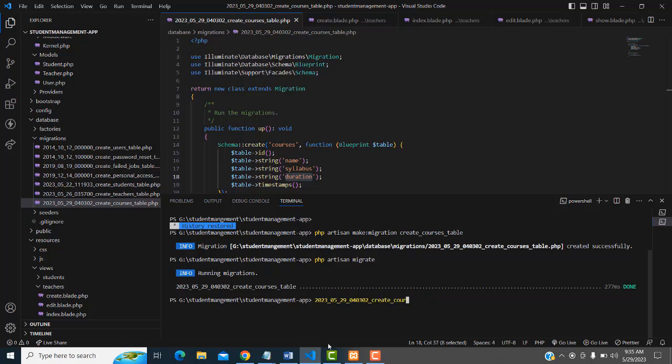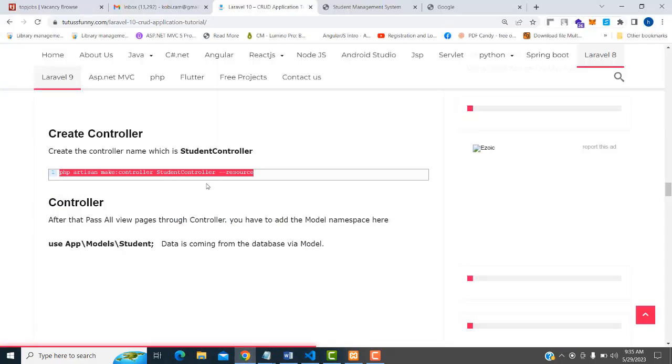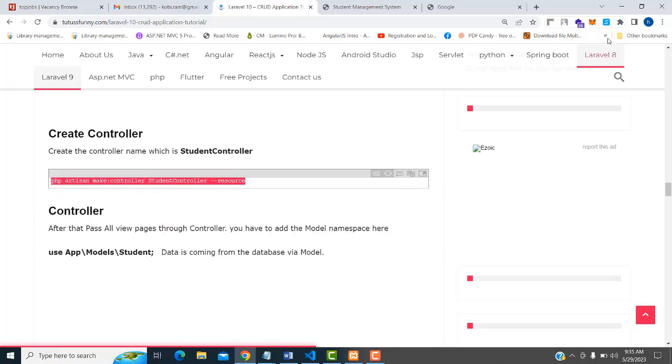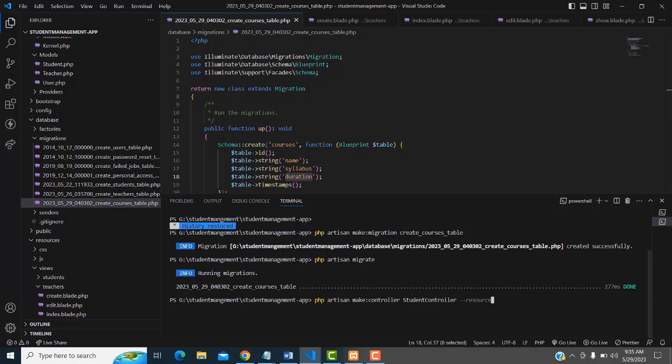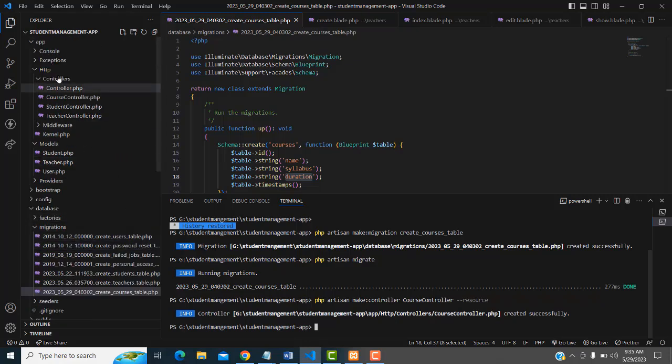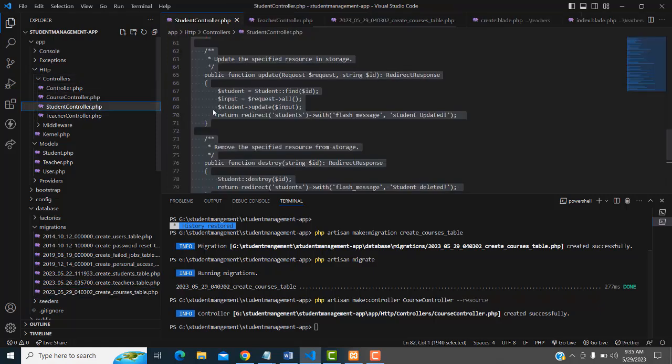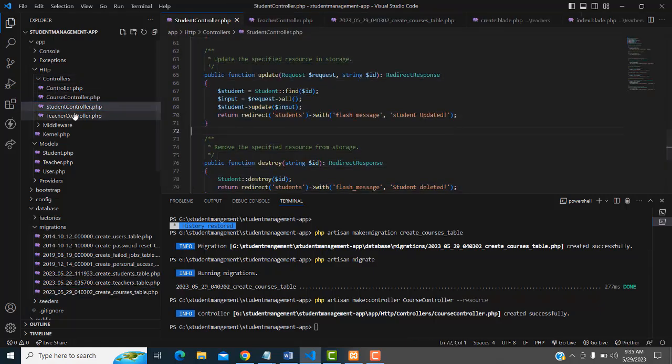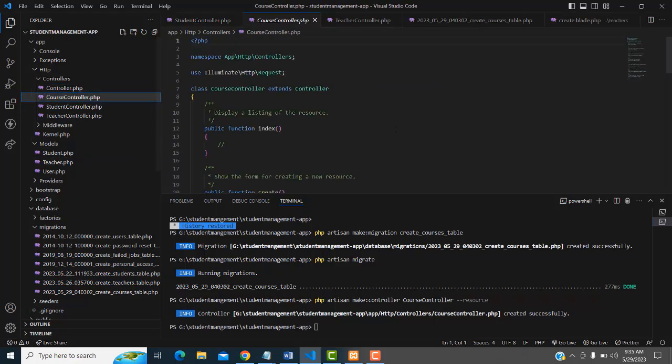To make the CRUD application, you have to make the resource controller. So you just paste it. The only thing you have to change here is the controller name: change it from StudentController to CourseController. Press the enter key on your keyboard. Now your controller has been created. It has been created inside the app folder, in the HTTP folder. Inside the HTTP folder, there is a file, CourseController. This is an empty controller.